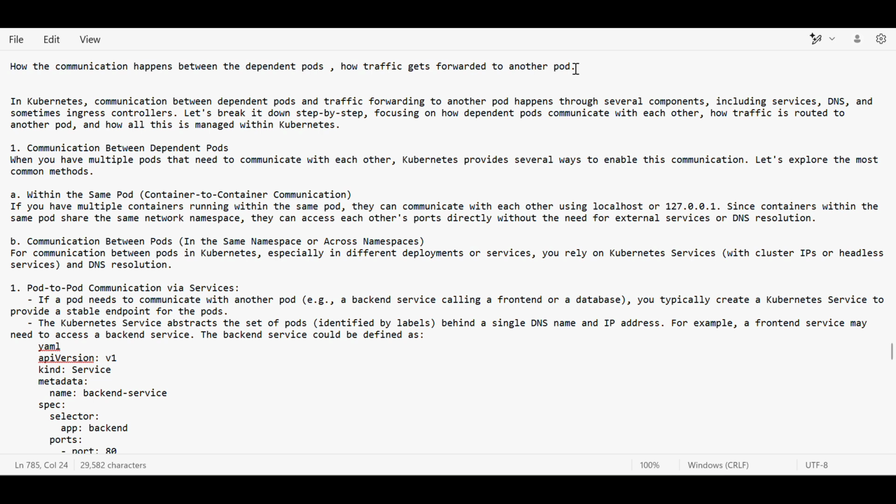So in Kubernetes, communication between dependent pods and traffic forwarding to other pods happens through several components. Sometimes it is services like cluster IP, node port, load balancers, or headless service, whatever you are using, DNS, ingress controllers. How traffic is routed is all managed inside Kubernetes. So, communication between dependent pods: when you have multiple pods and they need to communicate, within the same pod, container to container communication happens using localhost, correct?